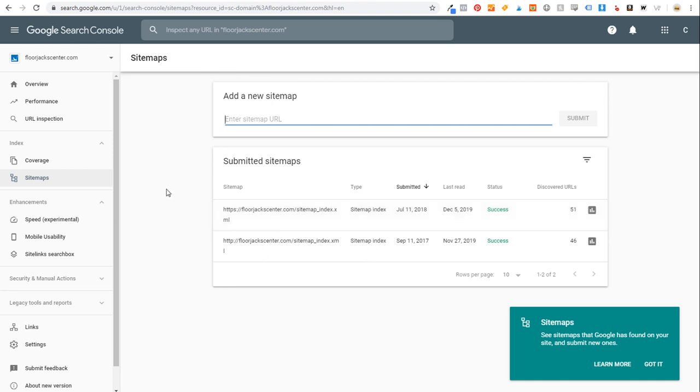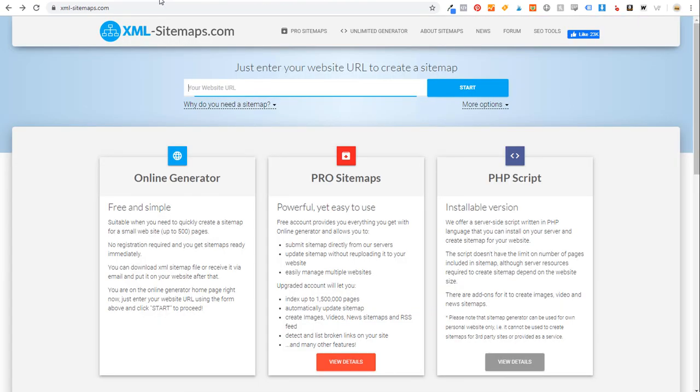If you're not using WordPress, or if you want to use a different way to create your sitemap, what you can do is just come to xml-sitemaps.com. There's a hyphen in between XML and sitemaps, and there's a free and simple XML sitemap that you can use. Otherwise, you can use the Pro sitemap. So the free one will crawl up to 500 pages. So it'll create a sitemap for up to 500 pages.